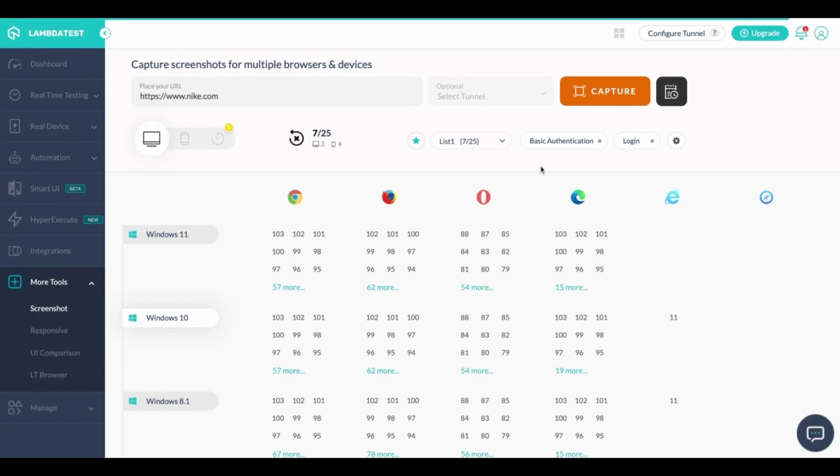LambdaTest also provides you a capability to create 3 lists of 25 each. So let's say in your organization, you have most commonly used operating system and browsers based on your customer data. So you can create a list according to the data that you've captured and create 3 separate lists, 25 each, and use those lists to capture the screenshots accordingly.